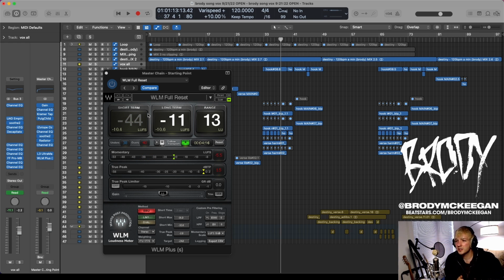The LUFS really doesn't matter all that much because streaming services will balance them all out to their standard. So if yours is louder or quieter, it will match that. But I like to use it just to know what ballpark I'm in and see how things are sounding. For my music, sometimes it changes depending on who I'm mixing, but for my music, I like a louder mix and master.